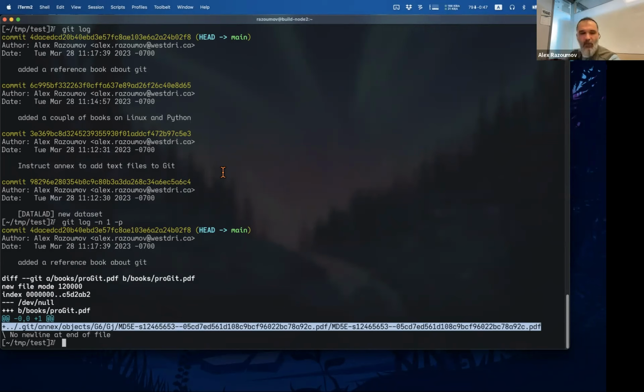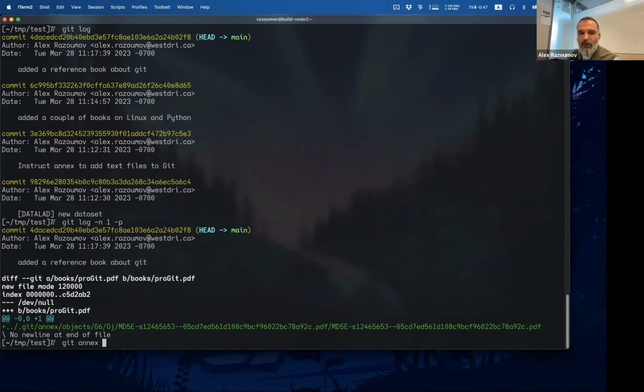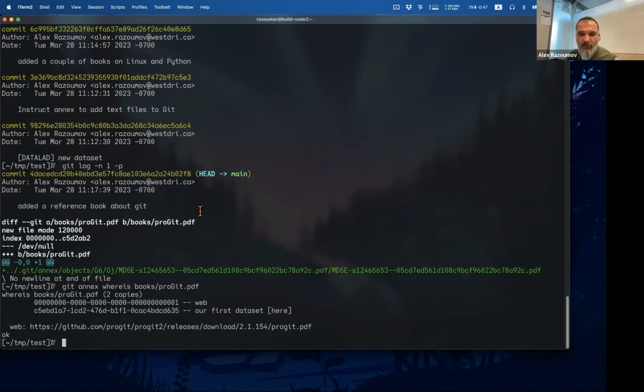Now, if I want to check whether this file is stored locally or not, I can issue the following command: git annex whereis, followed by books, and then the pro-git PDF, right? The command git annex whereis, followed by the name of a file, will show you where this file is stored. And in our case, this file is actually stored in 2 locations. We store it here, in a dataset called our first dataset in this repository. And also there is an online location on the web, right?